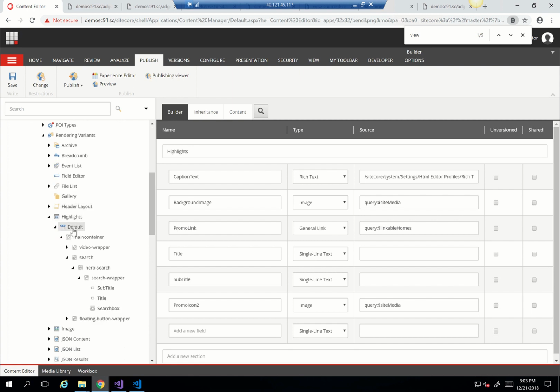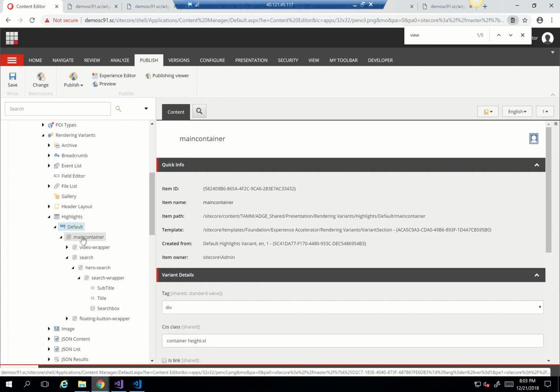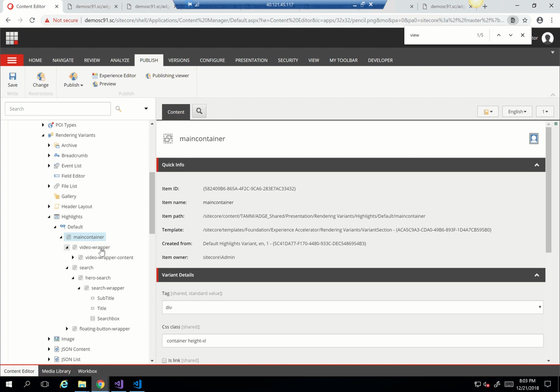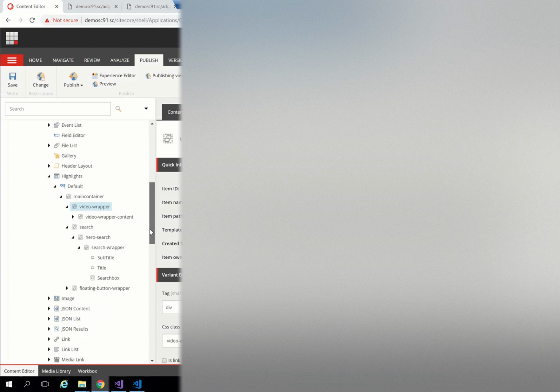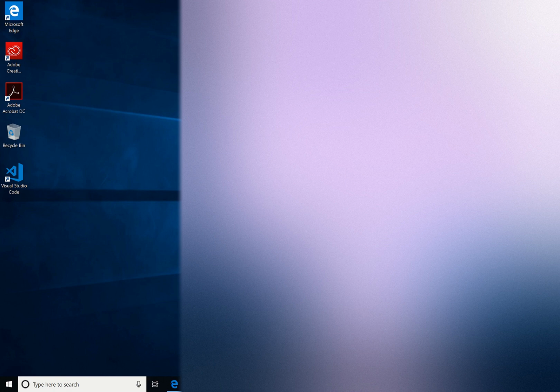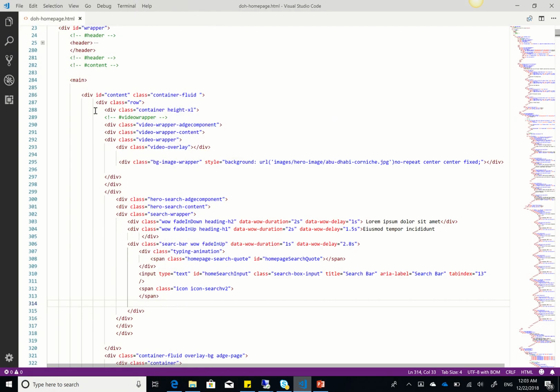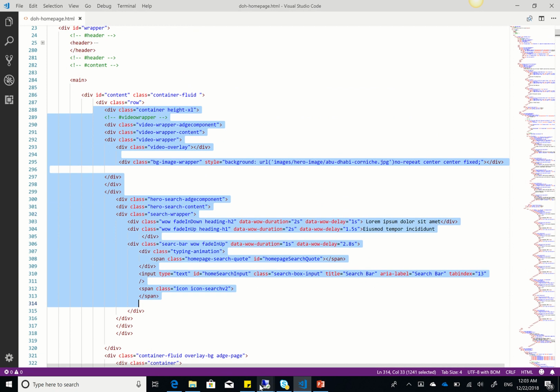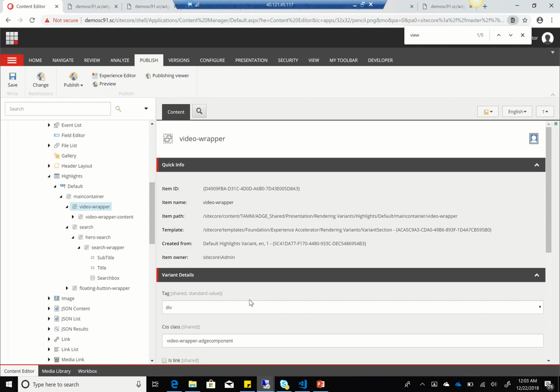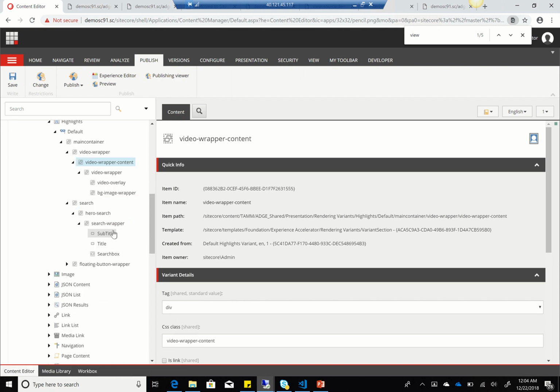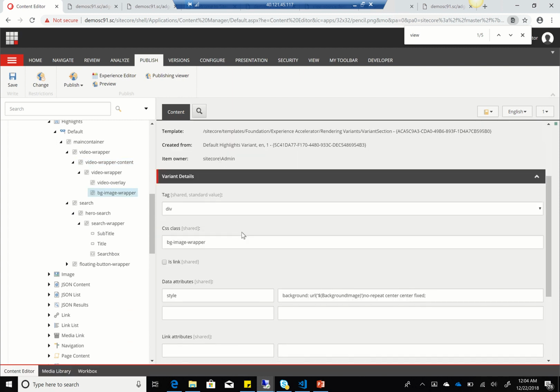Within the highlights default, I'll create my container. So I have a main container. Within it, something called the video wrapper, which my front end team has created for me. So I'm just copying from what my front end team has created, a component that I'm recreating within my rendering variant. Within the video wrapper, I have a video wrapper content, another video wrapper, video overlay, and background image wrapper. The idea here is to enable either a video or an image to be in the background.